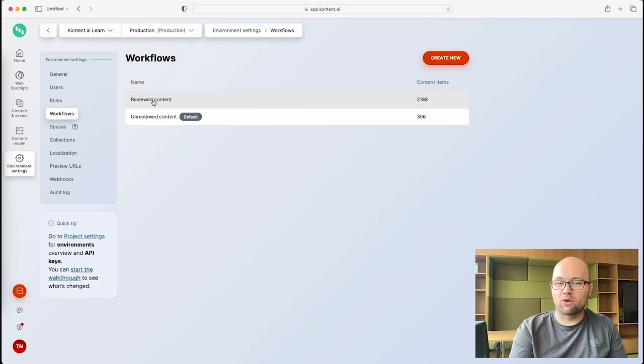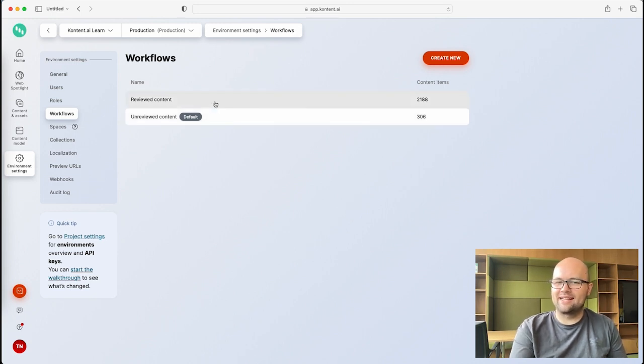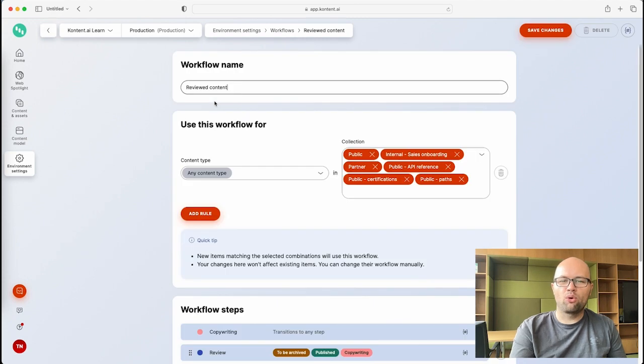Let's now look into workflow steps. We have 2 workflows defined. One is called reviewed content, and the other is unreviewed content. As our stance is to be as transparent as possible, we're okay if relevant groups can update and publish some content items without direct engagement from the education team or the respective owner of the area. This is set per collection. So, for example, all content items in the internal collection are unreviewed content, while all content items in the public certifications collection are reviewed content.